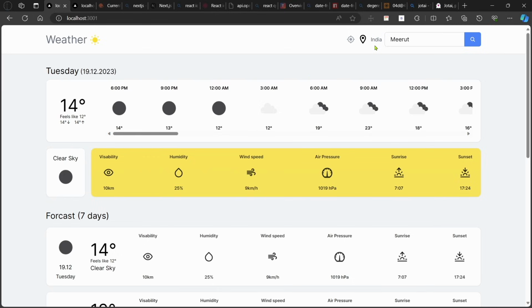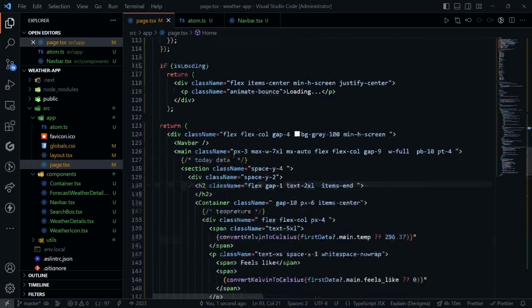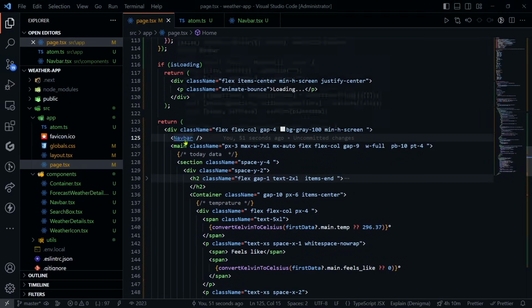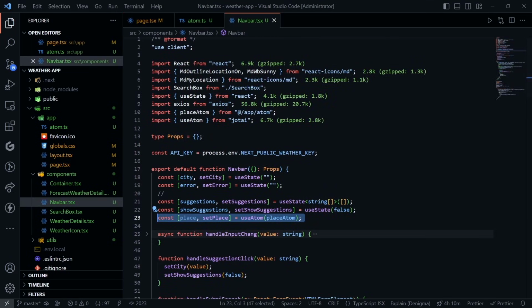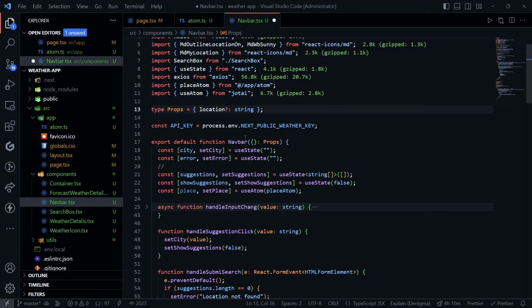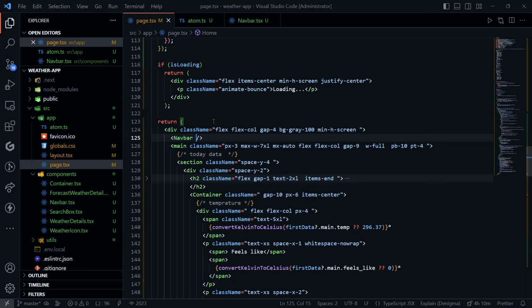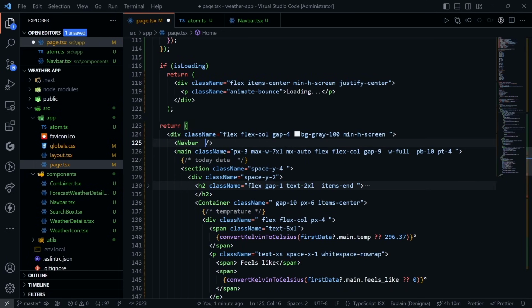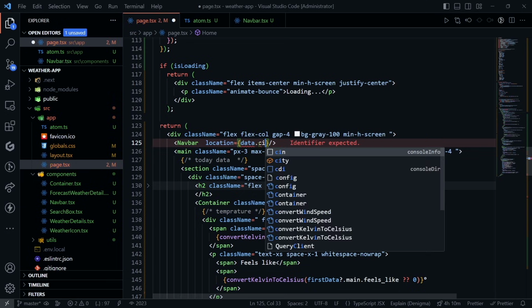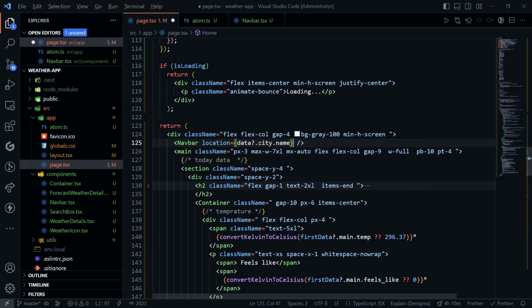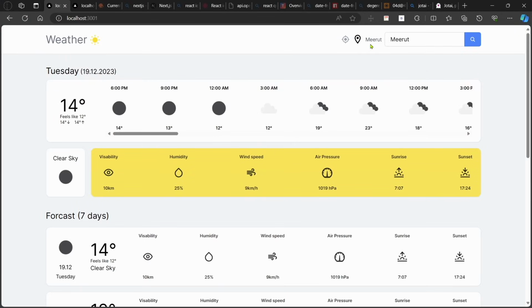So to change the name on our navbar, we will pass our name from there. So let's go to the Navbar component, and here let's create one prop that is called location, and let's import our location there. And now what we need to do, here I have written India somewhere, so in the place of India we will write location, and again we will go to the page, and on that page we have a prop of location, and on that location we will use data.city.name, and let's save this. And now you can see that we are getting our city name there.